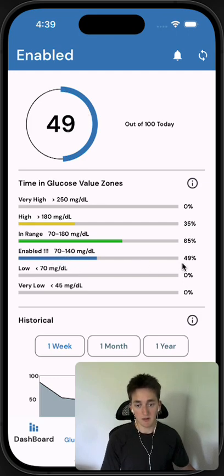Brett has been in enabled range for 49% of the time. So that's not good. He's half of where he should be as a non-diabetic, so he's halfway to solving the problem, essentially. And here's the in range, the diabetic range that all diabetics are familiar with, the 70 to 180. He's 65% in that range today. And just to reiterate the fact that we're gunning for 100% enabled, he's 49 out of 100 today.